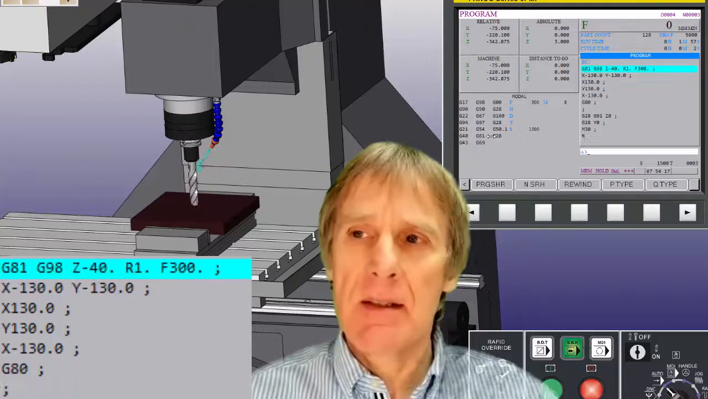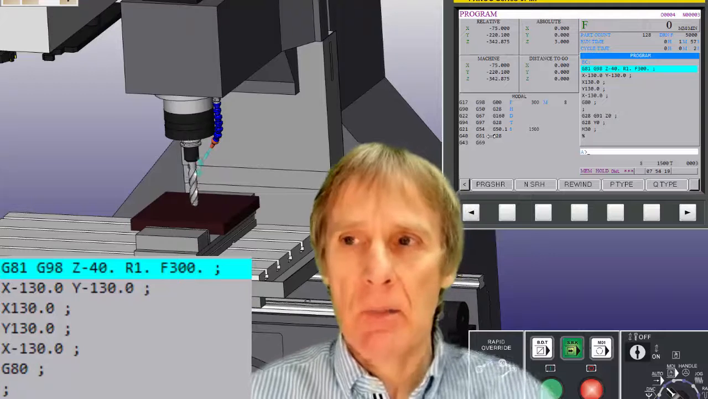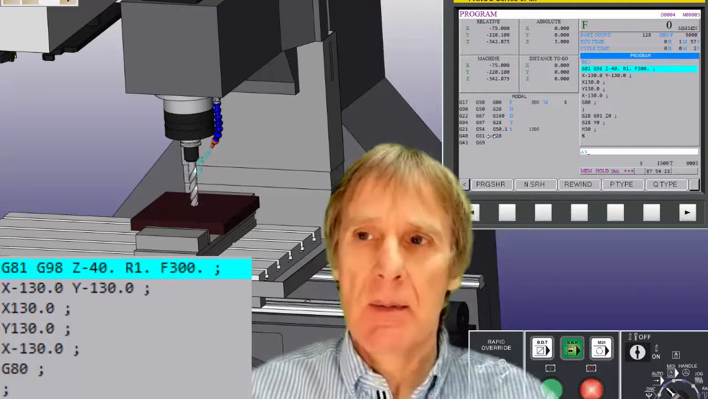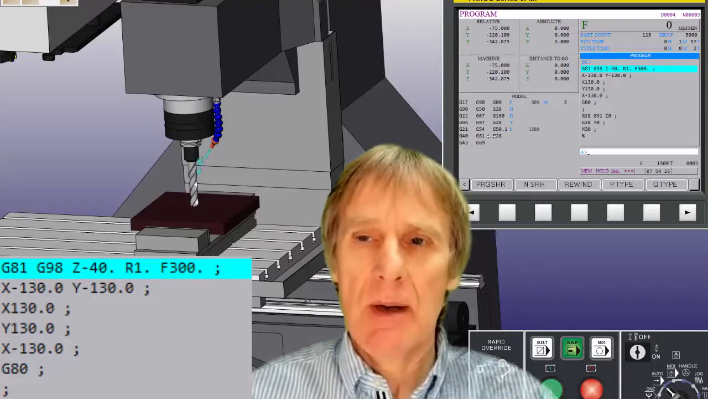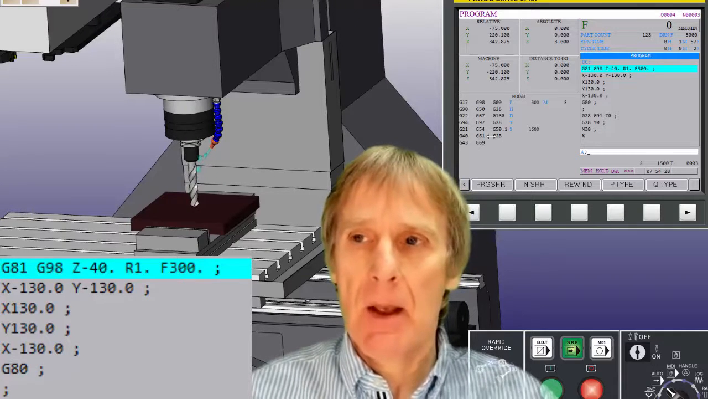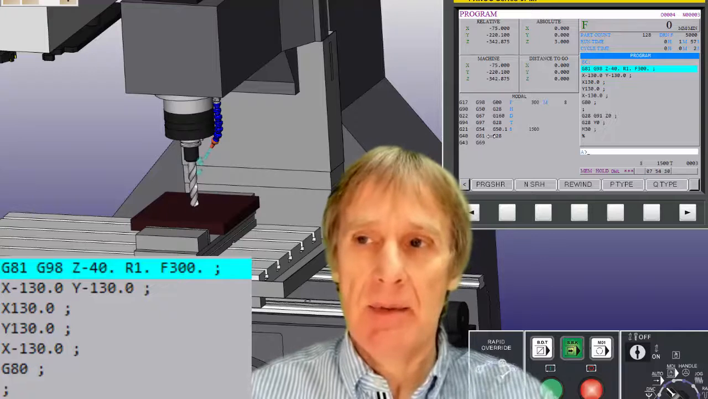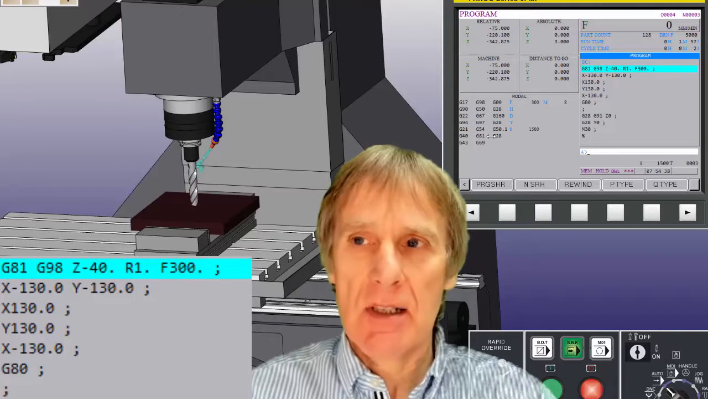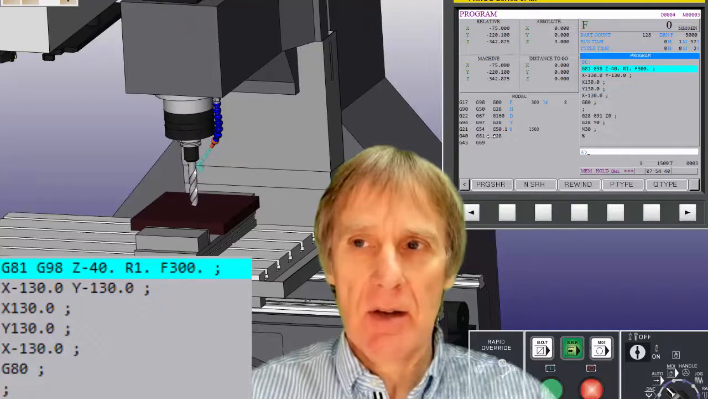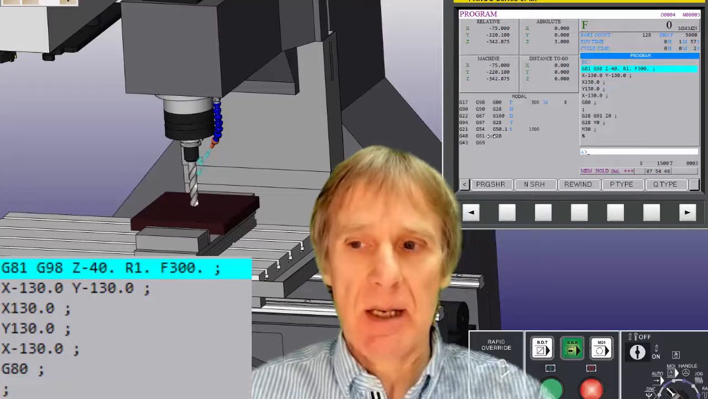Now, this is my canned cycle. And what this cycle says, the G81 means drill me a hole. We'll talk about the G98 later. And the Z is the depth. So I'm saying drill me a hole 40 millimeters deep and rapid this R point to 1 millimeter above the job. So you can see it's sitting at Z3 at the moment. I'm going to rapid to 1 and I'm going to use a feed rate of 300 millimeters a minute.